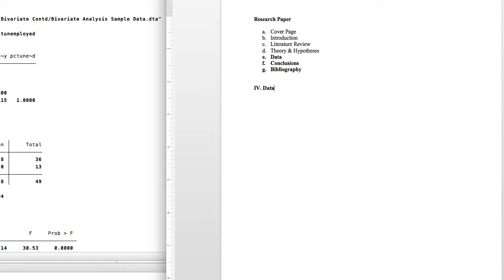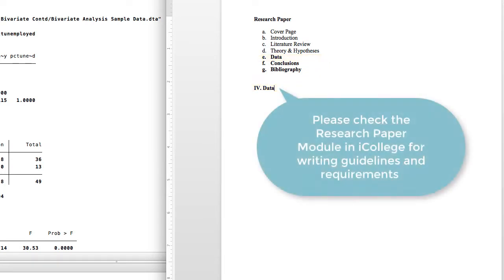And what we're going to be doing today is picking up on what exactly needs to be in the data section, or the section 4 of your research paper. Now, if you're unclear about what's required in sections 4 and 5, the data and conclusion sections, please refer back to the iCollege module of the research paper guidelines and rubric.